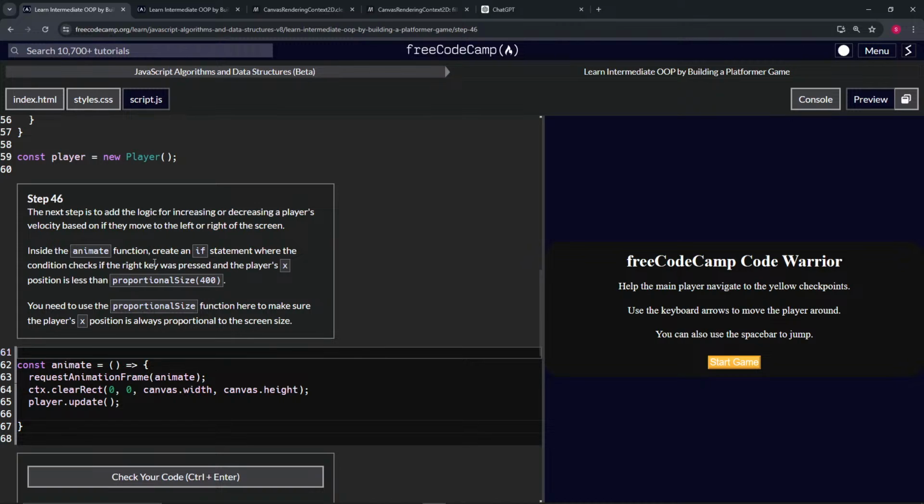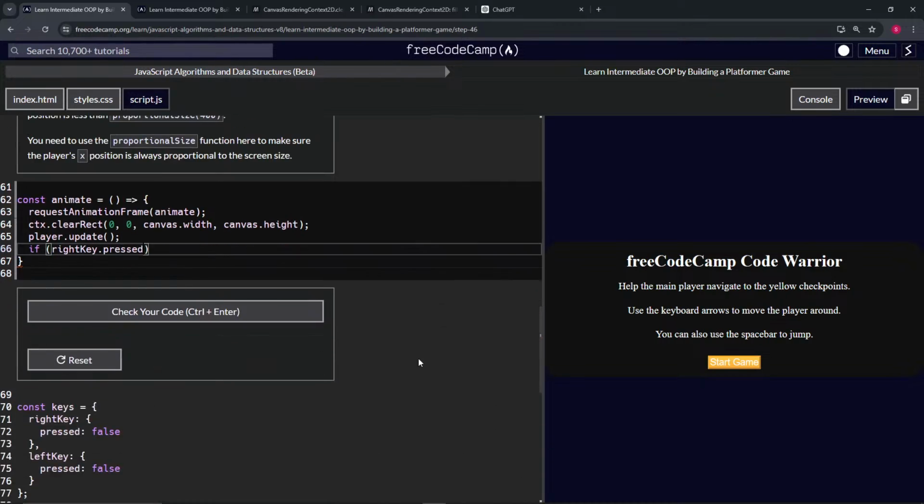Okay. Inside the animate function, that's where we are. We're going to create an if statement. So an if statement here. If, and we're going to check if the right key was pressed. So rightKey.pressed. Was that what it was? Yeah, rightKey.pressed. So if it's true, this is going to be true. If not, it's going to be false. And what else do we want?